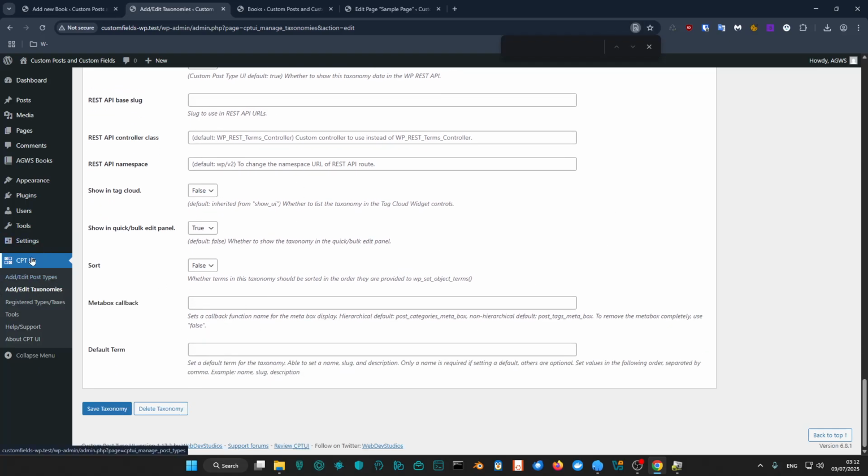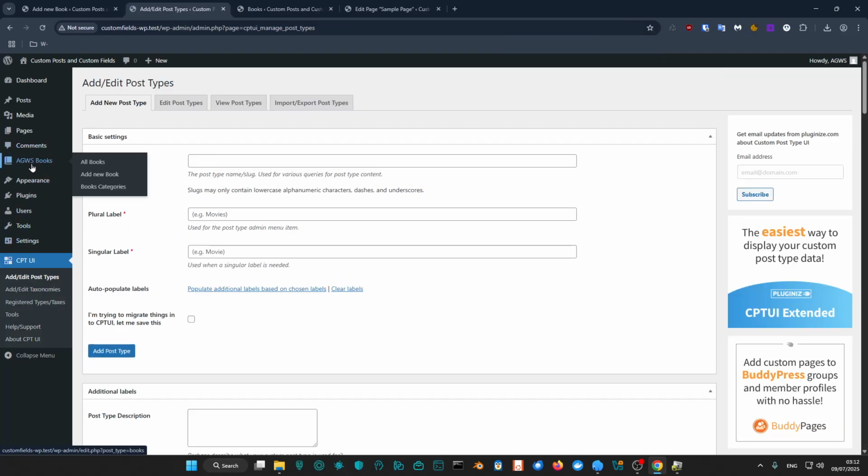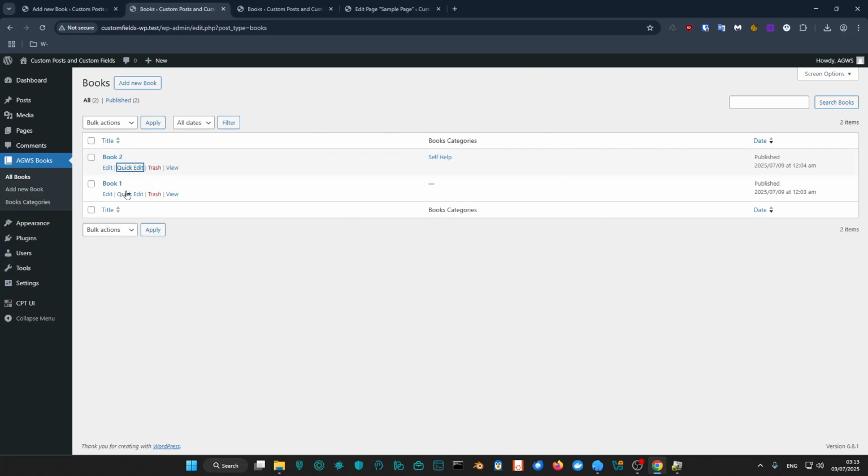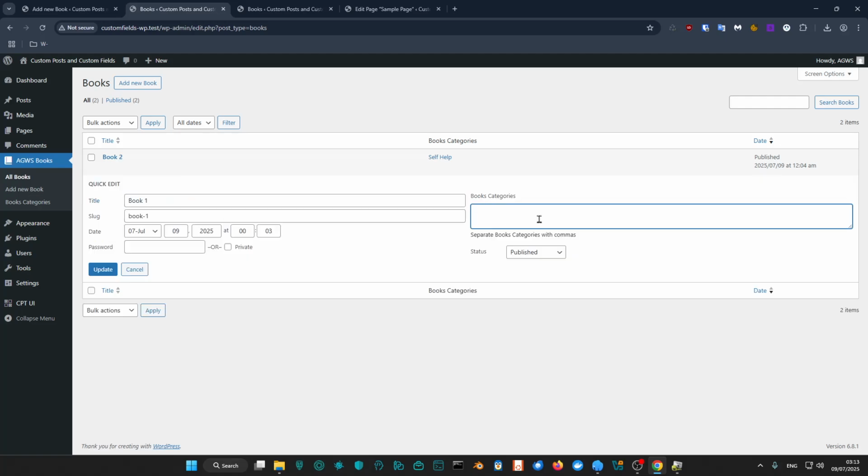But let's continue. So let's now go to the books themselves and let's quick edit them. As you can see right now, we have the books categories with commas. All right. You can actually make the book categories over here, either as a drop down menu or like this. So if I search self, as you can see, it just shows that update. So if you want to add in multiple categories to the book, what did we call it? Medical? I think it was medical, yeah.